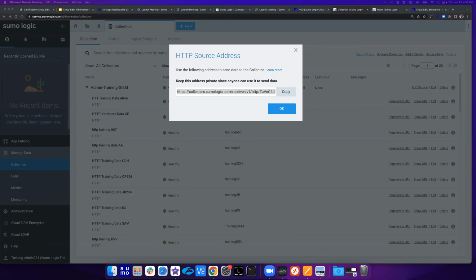Okay, so now I have my URL saved. Now what I want to do is send a log message to Cloud SIEM. So what we're going to do now is take a log message and send it through Cloud SIEM, and see where it goes. So what we want to do here is open up Terminal or PowerShell.